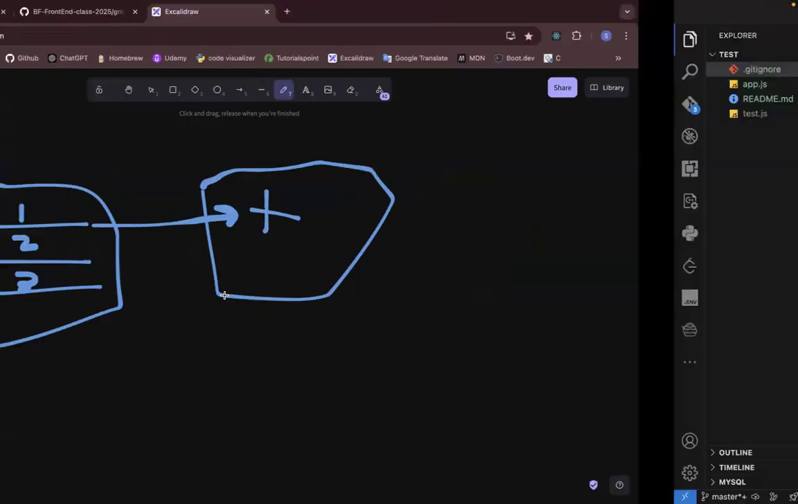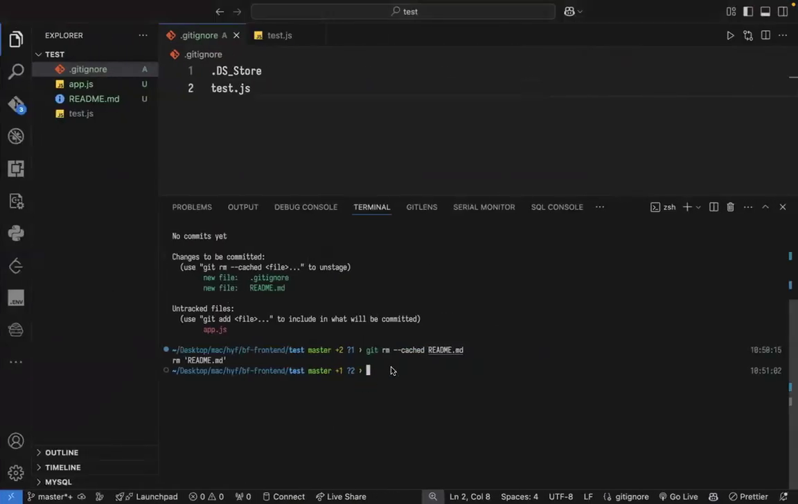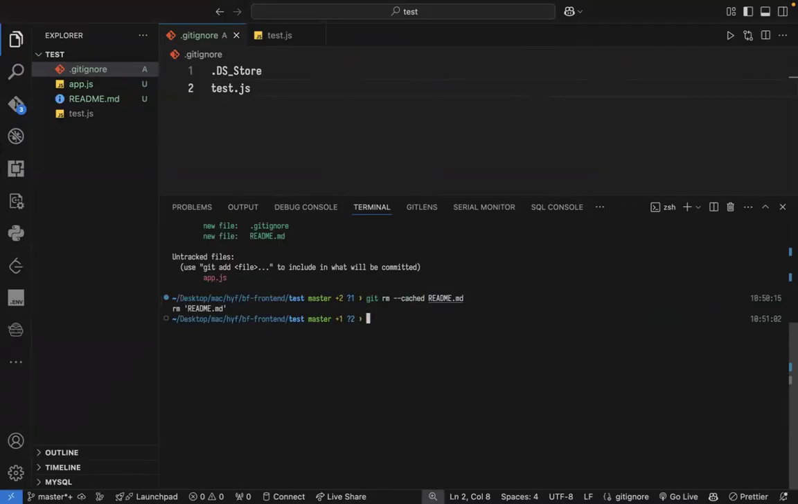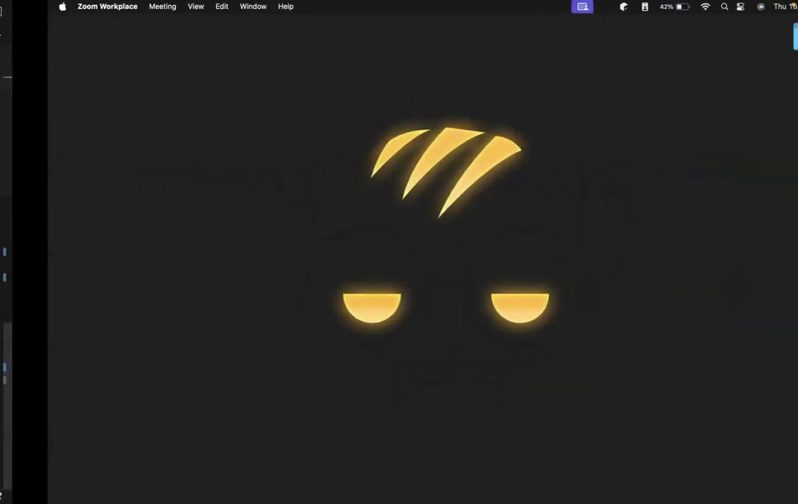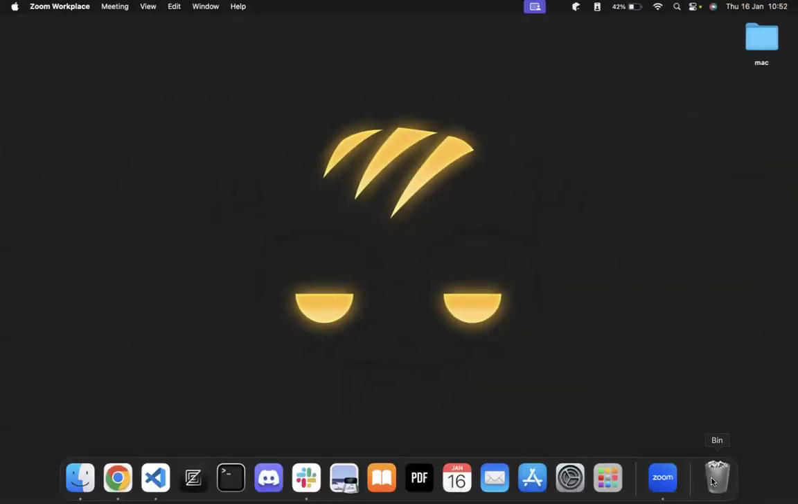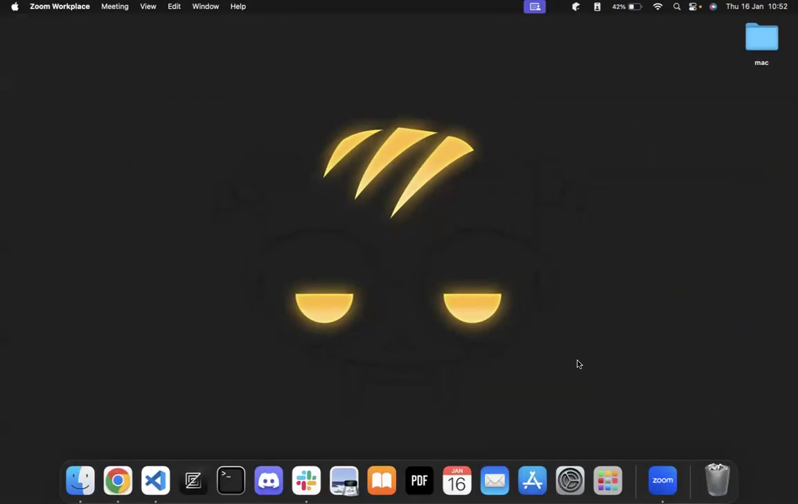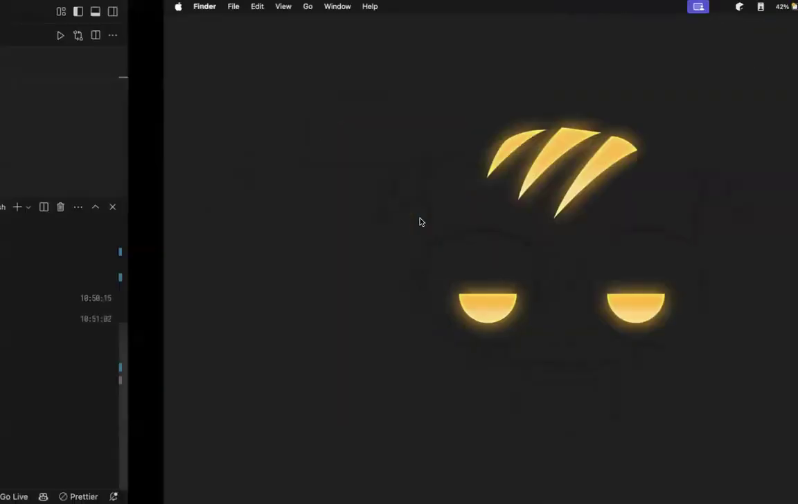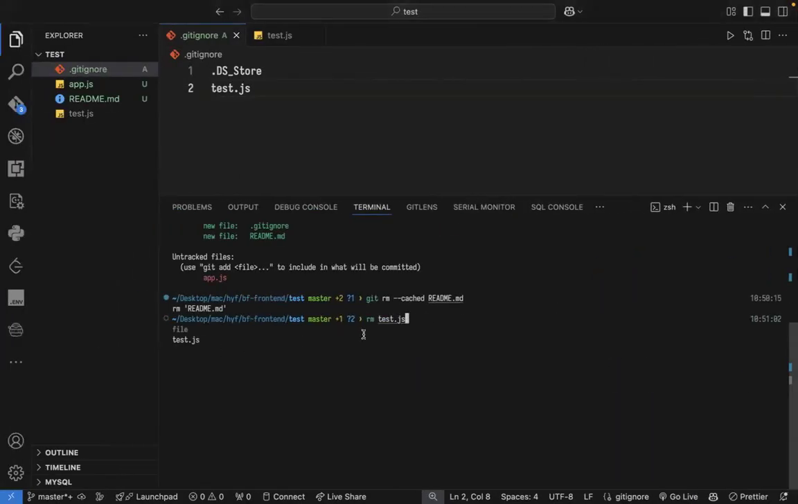If I want to remove it from my folder, I can use the command just as we learned, rm, remove. If I want to remove test, I don't want it anymore, I can use this command and it will delete it from my machine. It will not go to the trash bin. It will delete it directly from my PC. So if I say rm test like that, it will delete it from my PC.